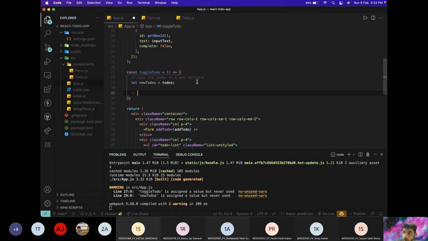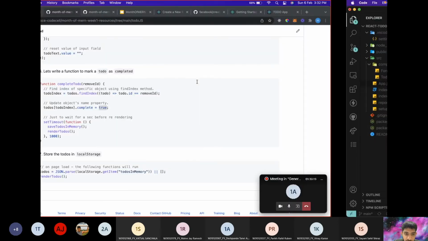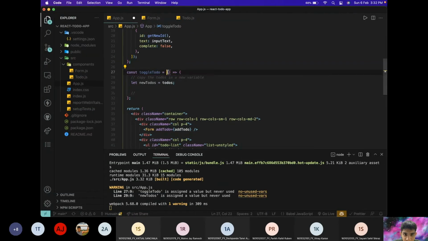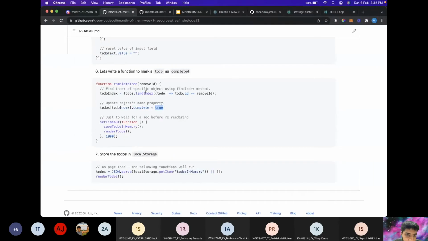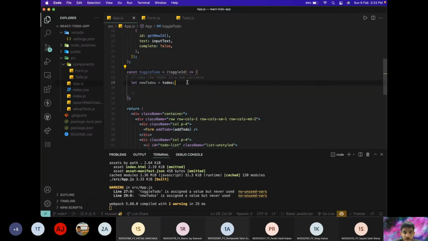Now in this copy, I will go and find the index whose remove id I got, the toggle id. Here, toggle id. Yesterday we used something called remove id, so here I can refer to a remove id. Today I will call it toggle id. And how did I find the index of that? Could anyone remind me?